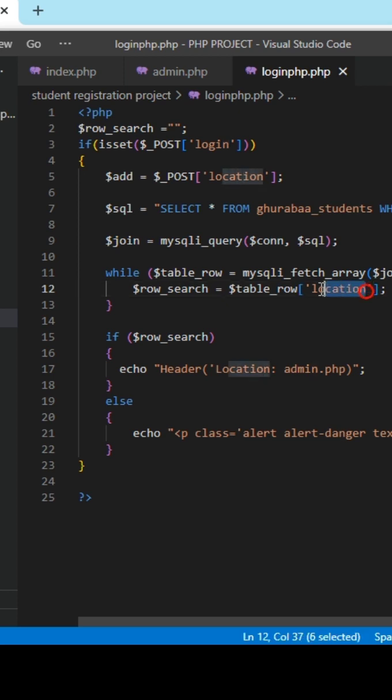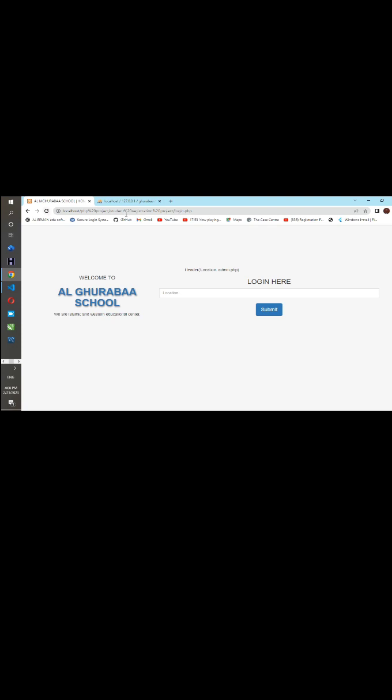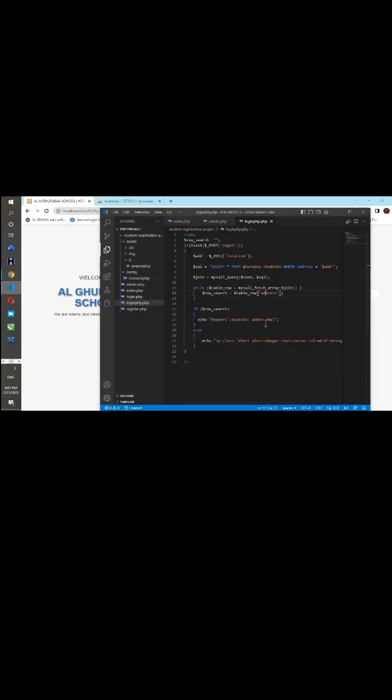And I think what I was supposed to put there is address. So now, if I refresh, that should work. Header location. Oh, so let me see. Let me put something like Lagos. It's not going. It's saying header location admin.php. So let's see. I think it's my code.